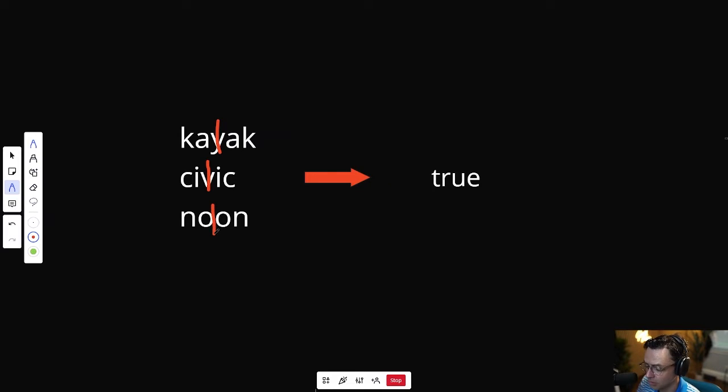These words are really rare. They're not that common. Noon is a good example. Civic is a good example. Kayak is a good example. If you literally reversed everything, it would be exactly the same, and we need to return true.